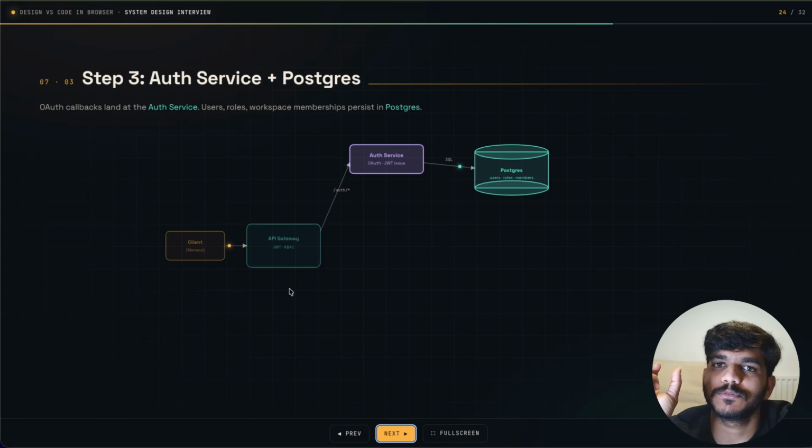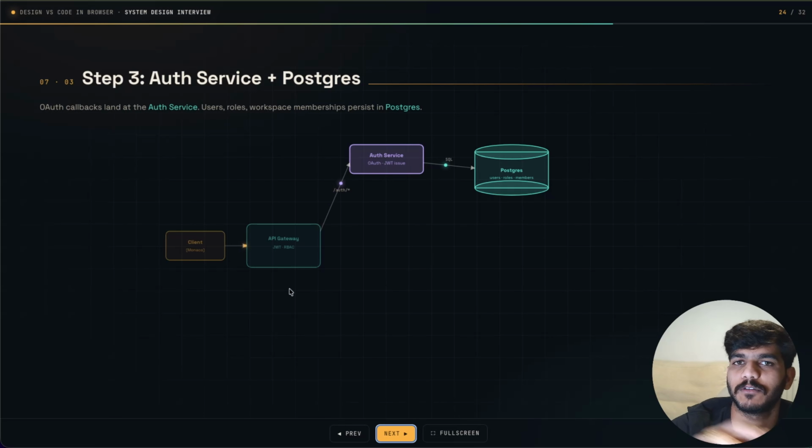So first service we have is the auth service. When they are doing the authentication, let's say login or register, that will go to the auth service, and the auth service talks with the SQL databases to get the user's roles for a particular workspace or for a particular project, and that flow will be done through this auth service.